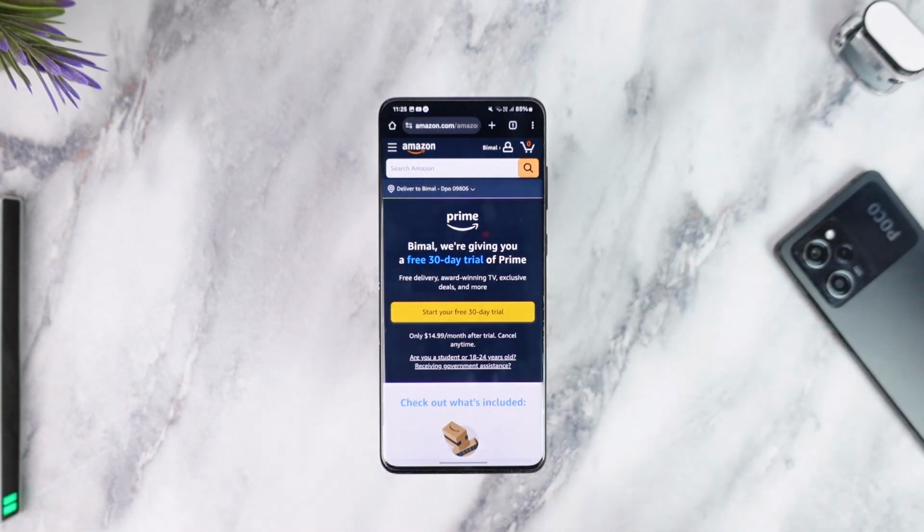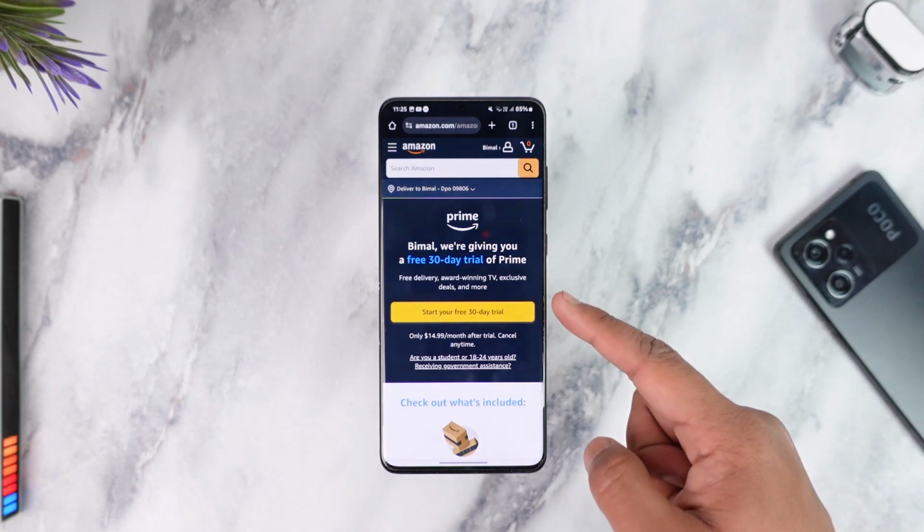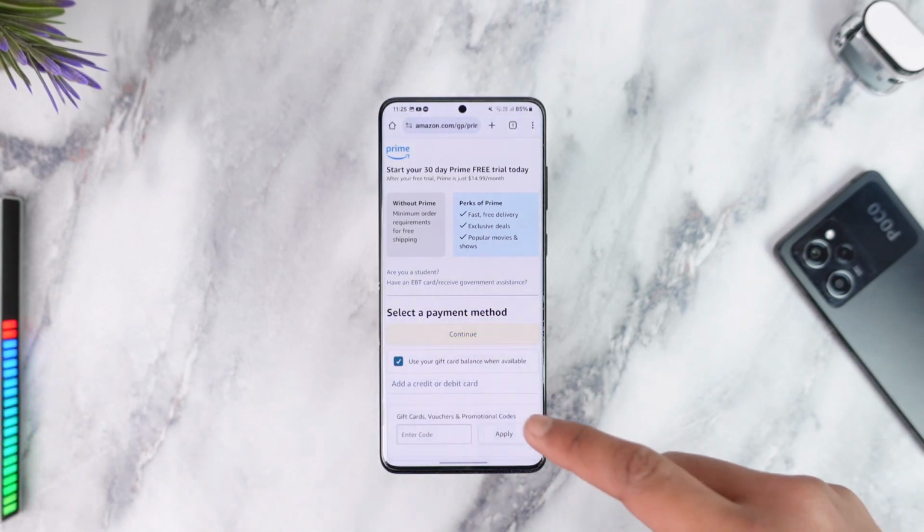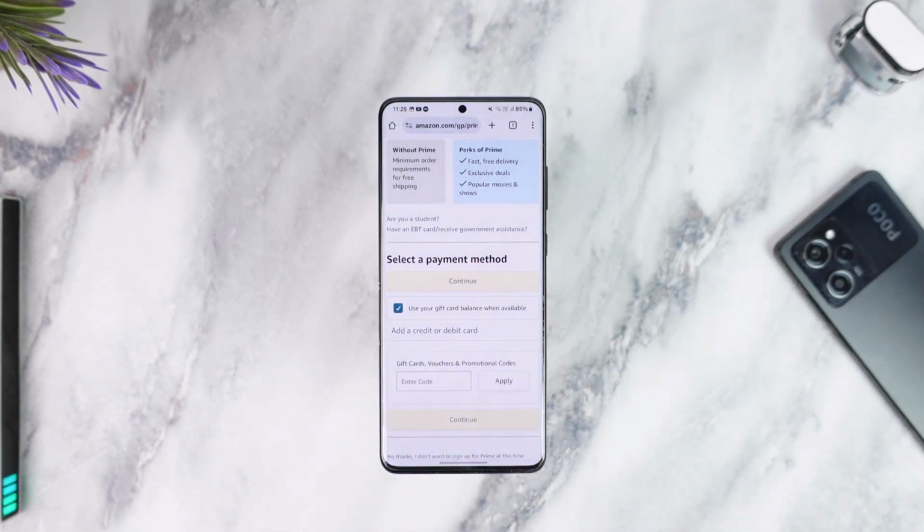Then make sure you sign into the Amazon account where you want to get the Prime subscription. After you do that, you'll see this type of interface that says start your free 30-day trial option. So make sure to tap on the start your free 30-day trial button here, and as you do that, it will ask you to simply select a payment method.